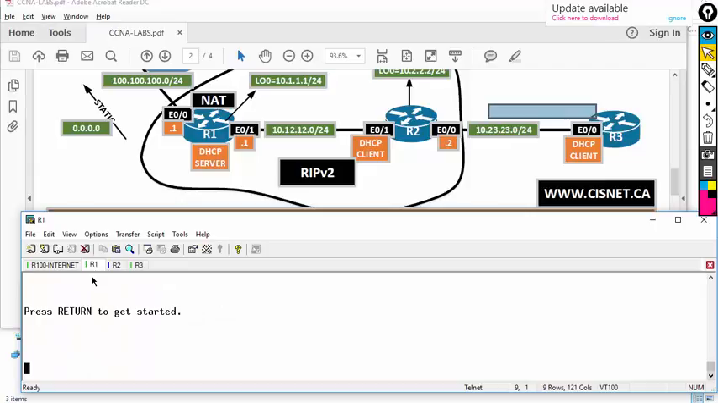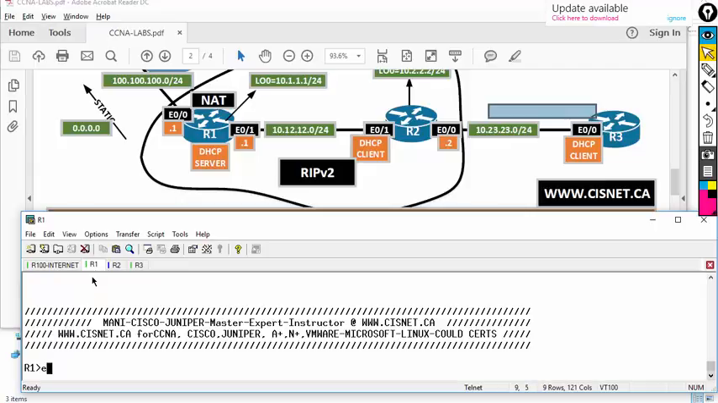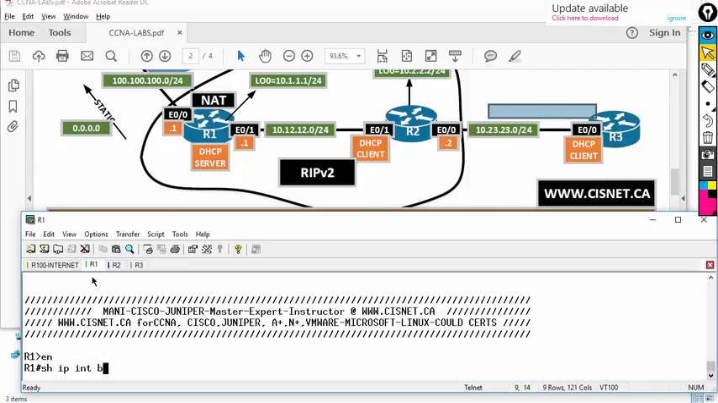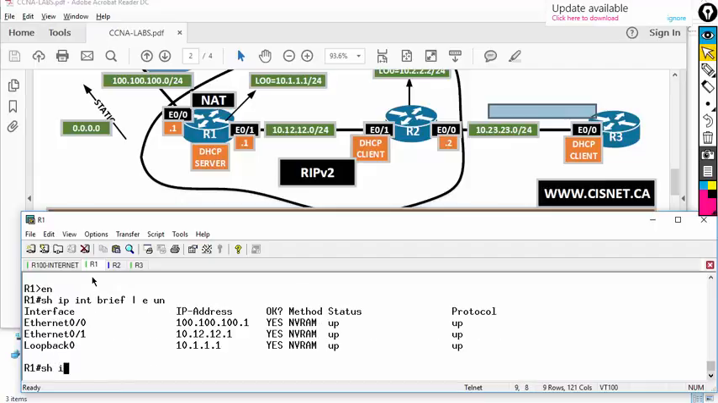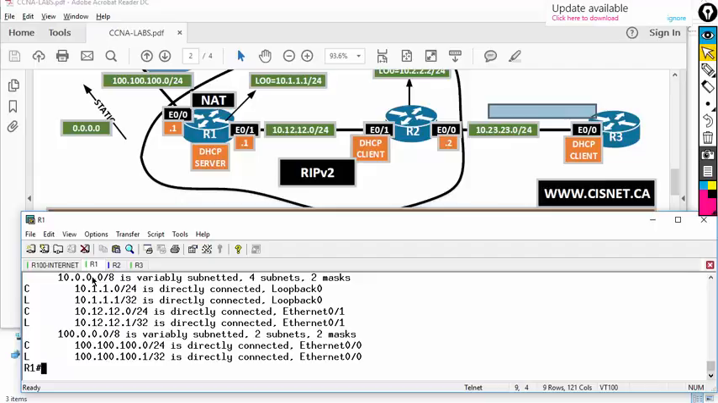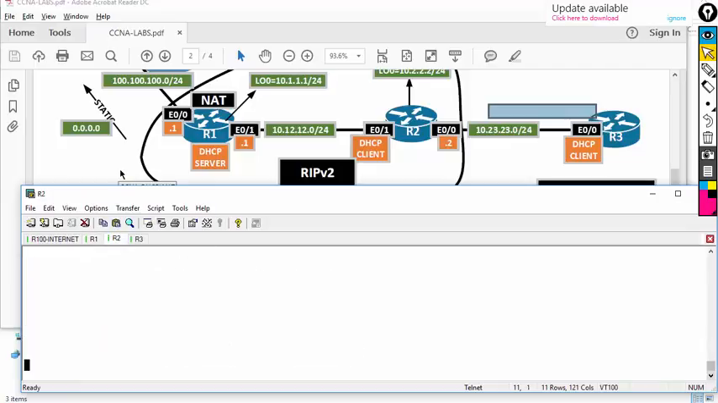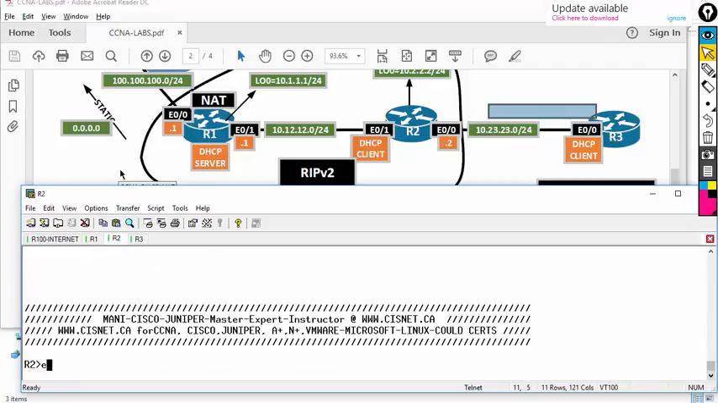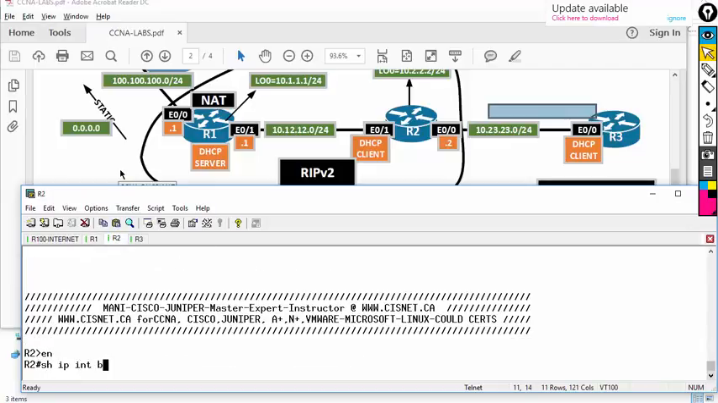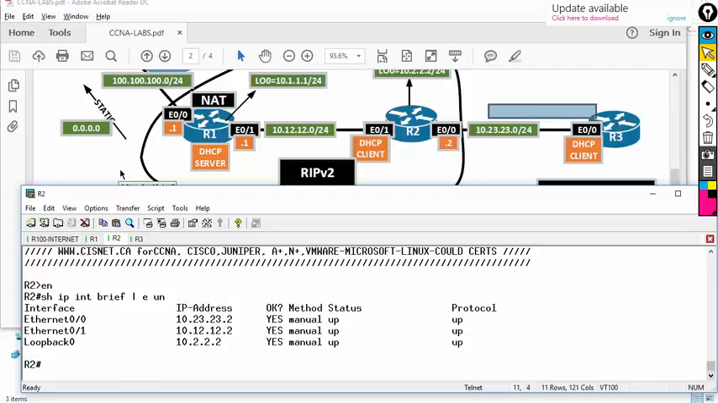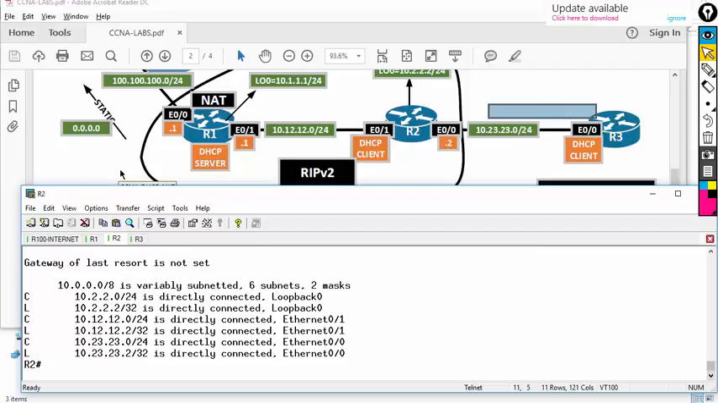R1, let's see the interfaces. Show IP interface brief, exclude unassigned, show IP route. I don't have any static route. I want to make sure there is no routing because we are going to configure everything from scratch. Same thing on R2. Show IP interface brief. Then show IP route connected only.